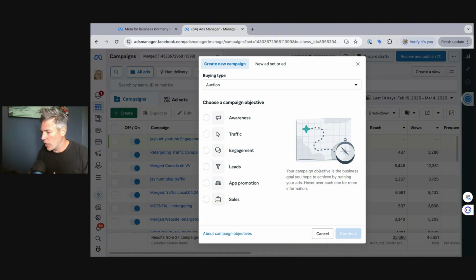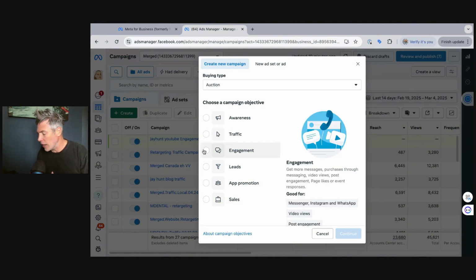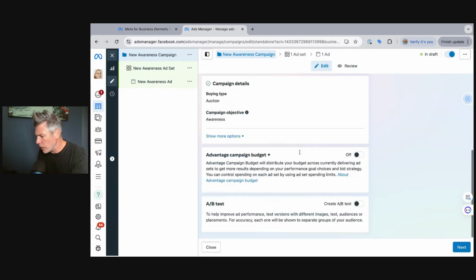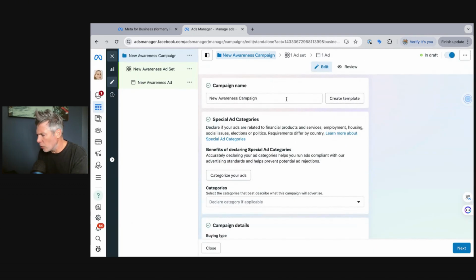So in this case here, I'm going to go for an awareness ad. Now, once I create my awareness ad, there's going to be the campaign name. We'll just give it a generic campaign name, new awareness campaign. We'll call it test ad hunt.